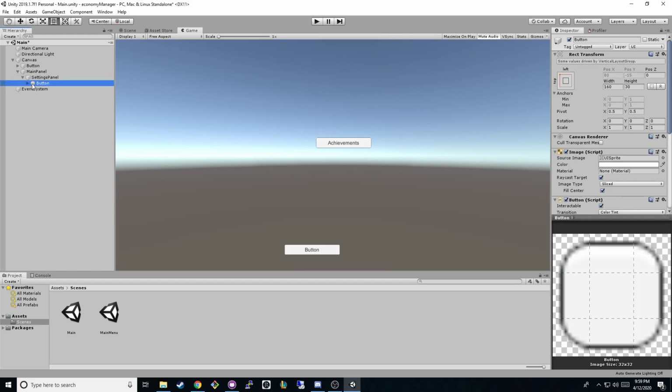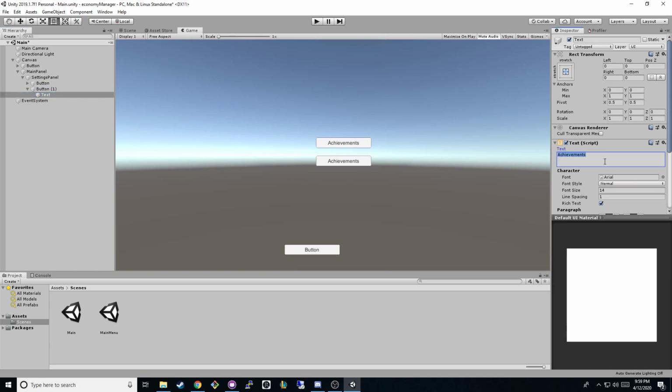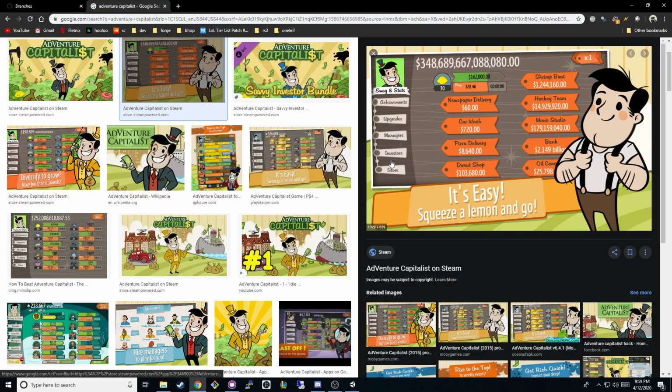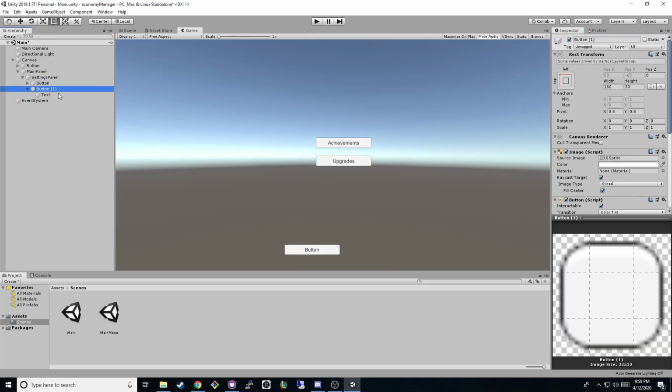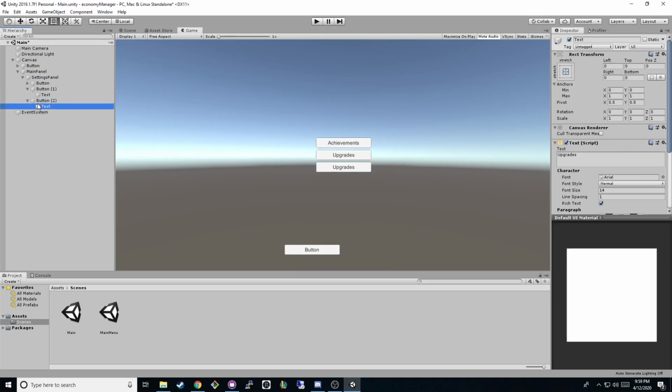We will just Control C, Control V, and make a new button, and we'll change the text to upgrades. And then, I don't know, we'll create a last one and call it managers. And then I like to keep things clean. Go for it. Sorry.